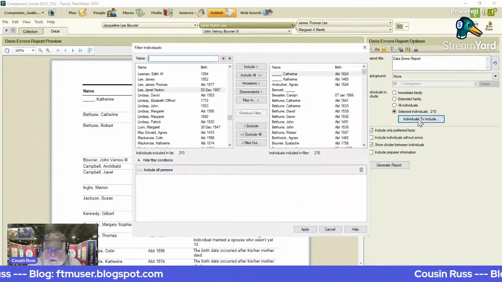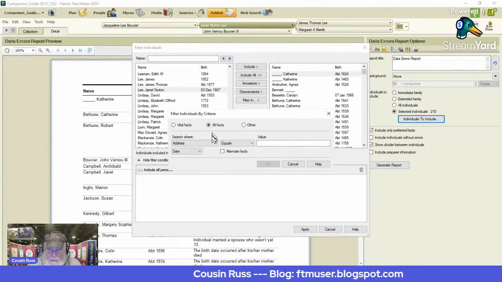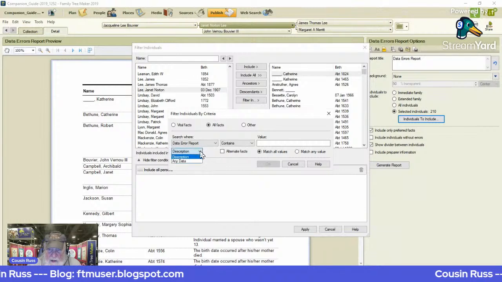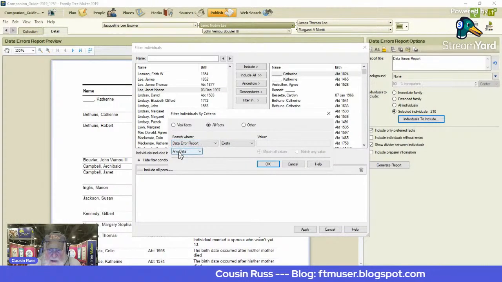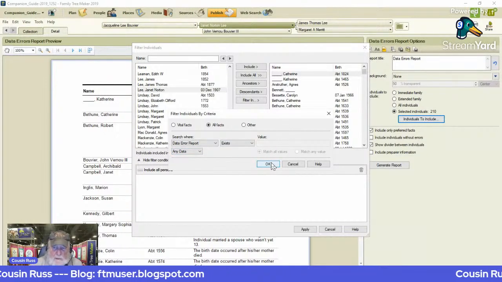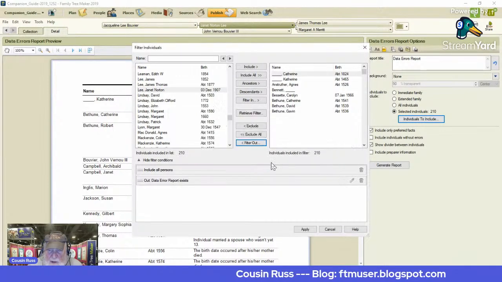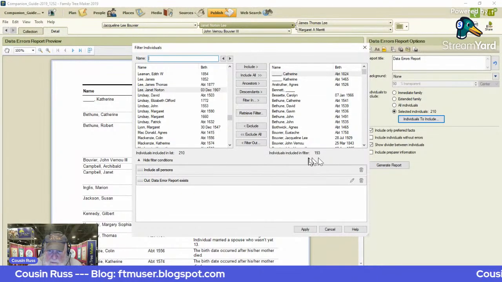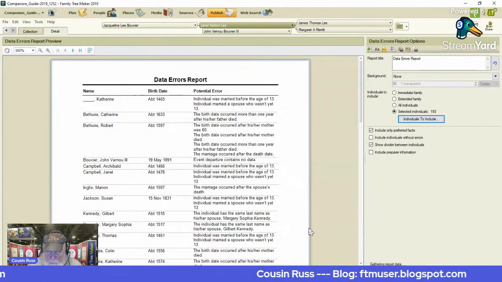So I'm going to click all individuals, and I'm going to filter out all facts, data error report exists. So all facts, data error report, any data exists. So what this is going to do is filter out everybody who I have identified who have a data error report. And I went from 210 for everybody. So there's some people with data error report entries. I click apply.